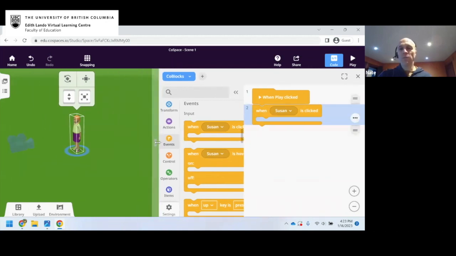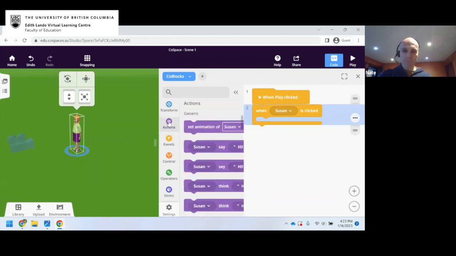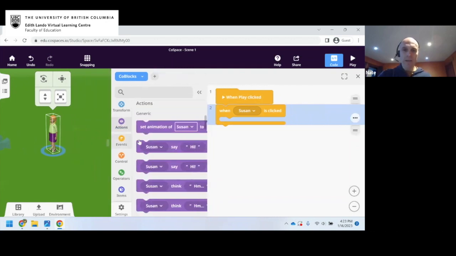If you've used Scratch before, it's very similar to Scratch, but obviously you're working in a 3D environment, so that is a bit of an adjustment. So when Susan is clicked, I'm going to get her to speak. The speak is in this actions area here, like this little purple eyeball. And you come over here and the first thing I'll just get her to welcome the player in. So Susan say hi for 2 seconds.